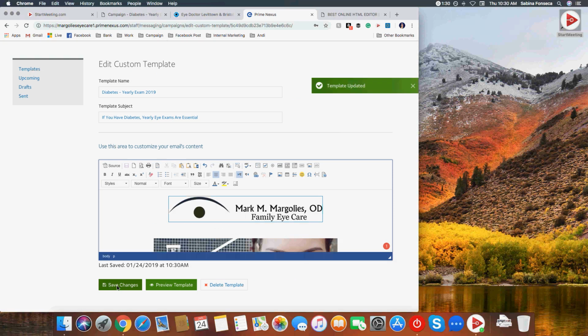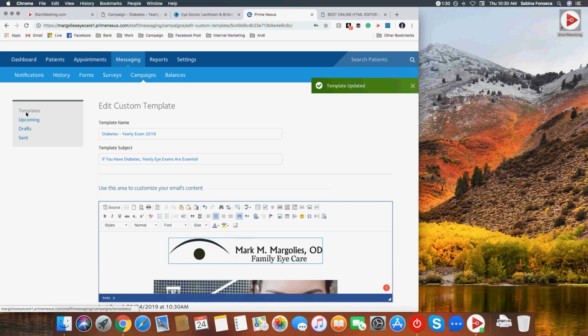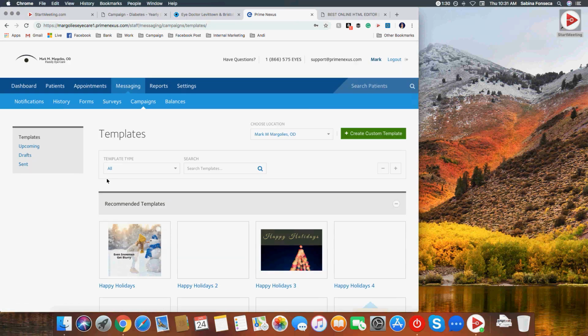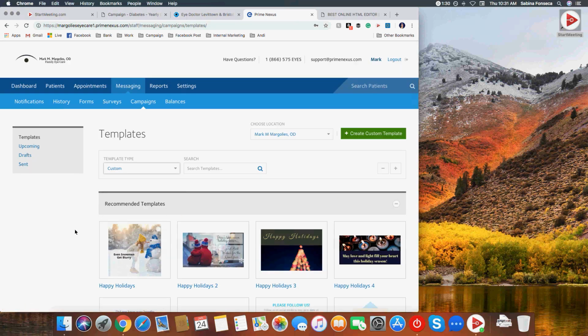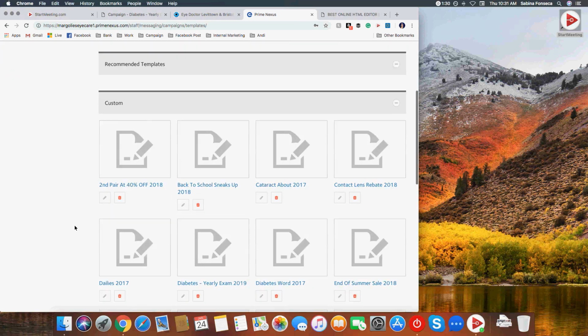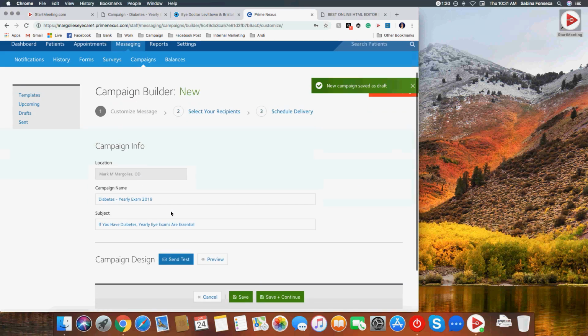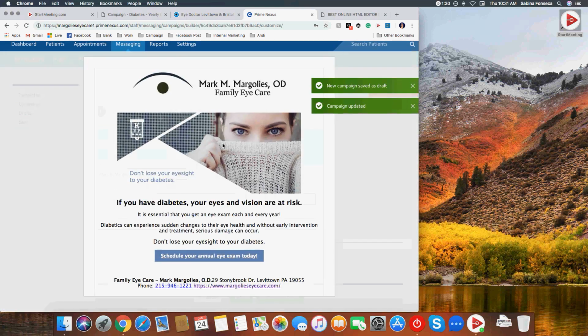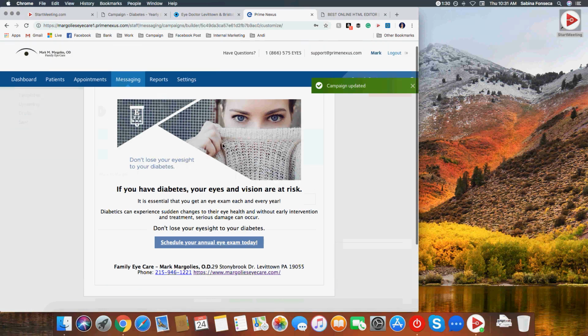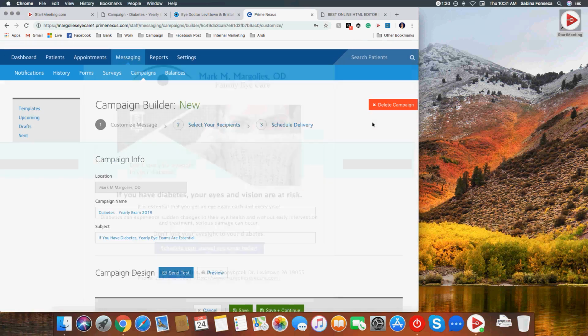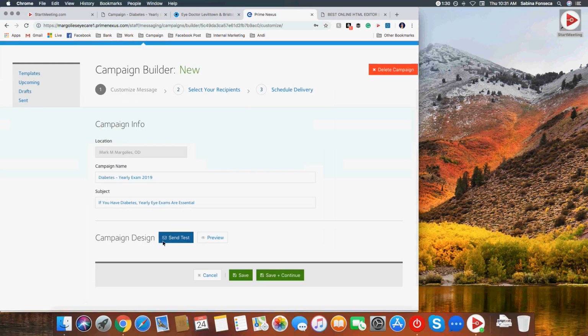So we're going to save. And then click Templates here. Go back to Custom. And then we'll click here again. Preview it if you need to preview it once more. And if you need to send a test email, you can do it from right here. Or if you're ready to send, just click Save and Continue.